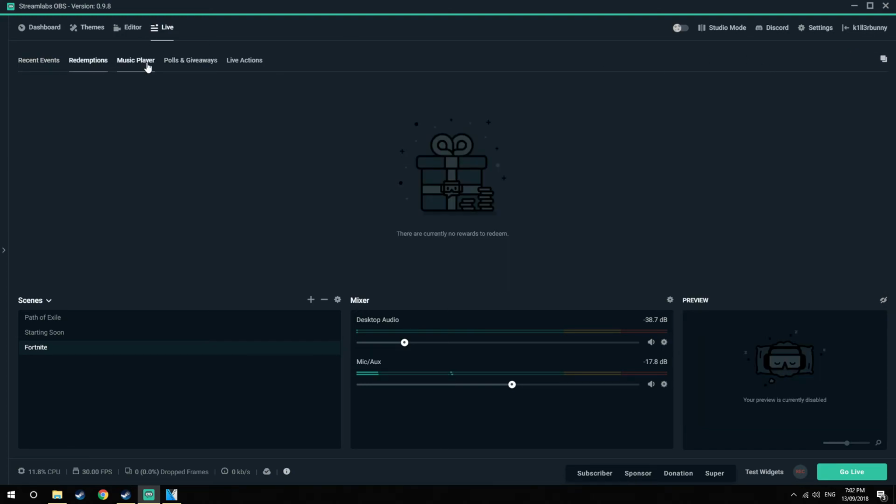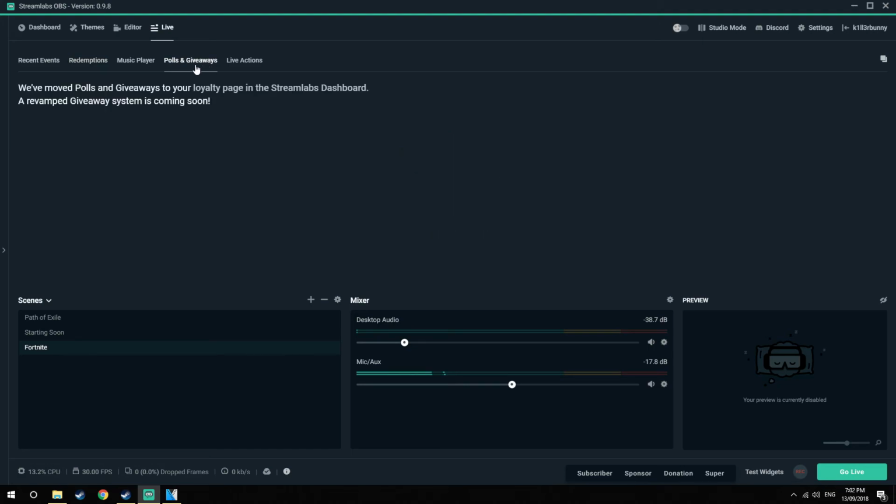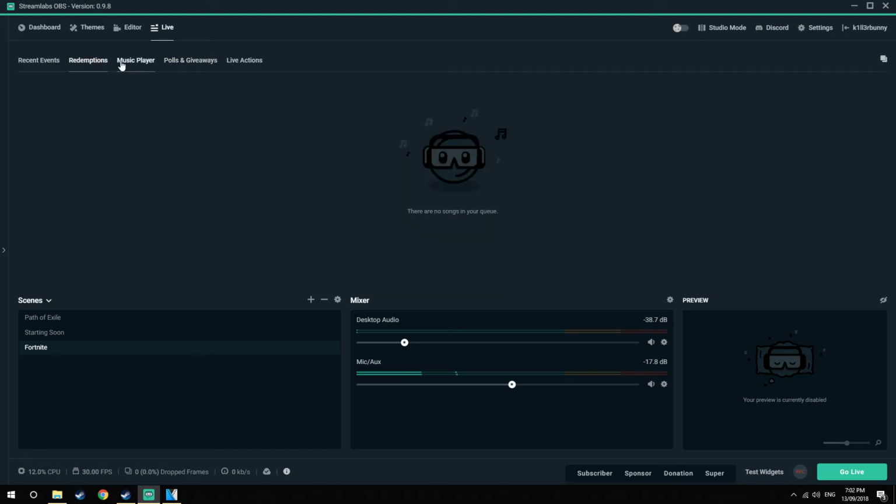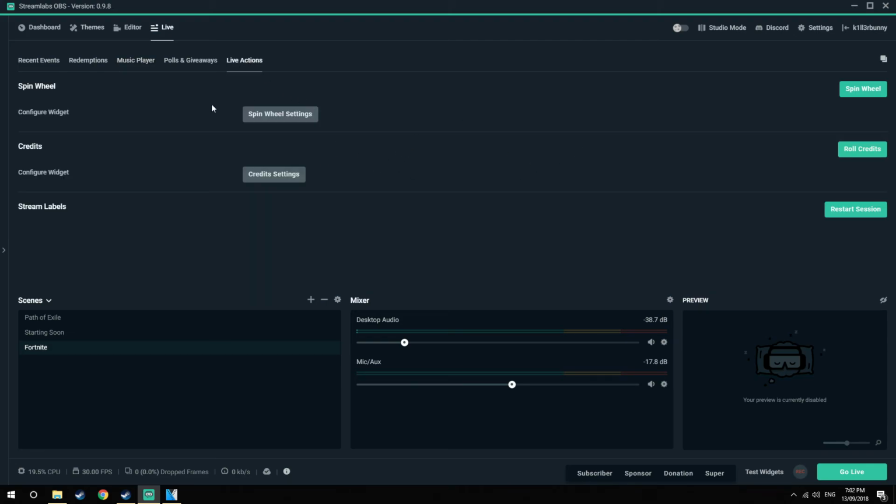The redemptions, I think that's linked towards the giveaways, possibly. I'm not quite sure what the redemptions are. The music player, I think, is just when people donate songs and videos to you. I think they show up here. Yeah, here's the wheel. I know when you're spinning the wheel, it's supposed to give something, so maybe the redemption's linked to the wheel. I'm not sure, but this is also the live actions where you show the credits too. And honestly, that's pretty much it for this section.